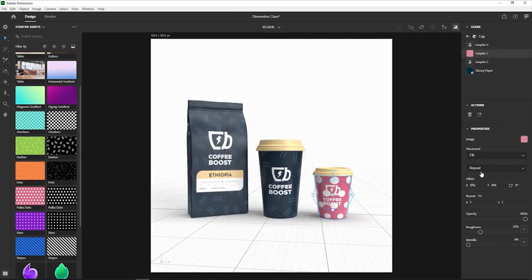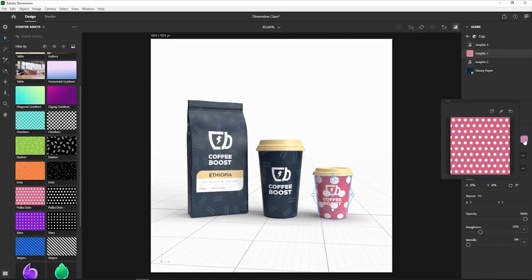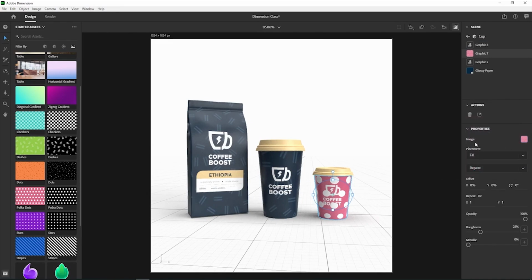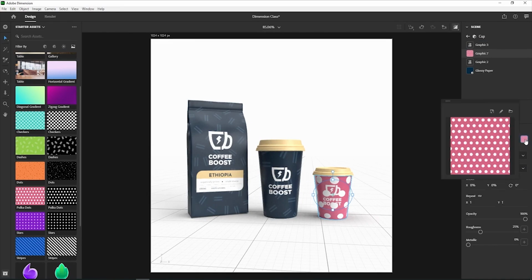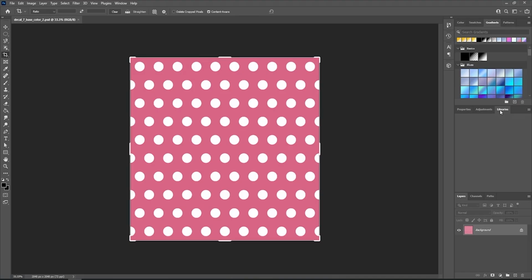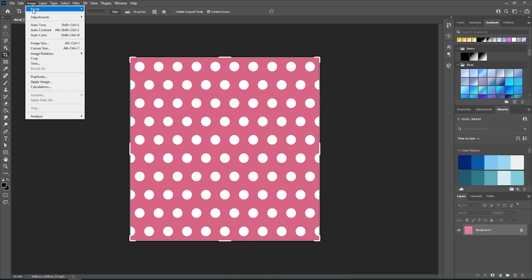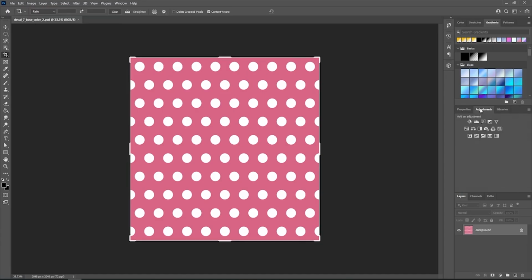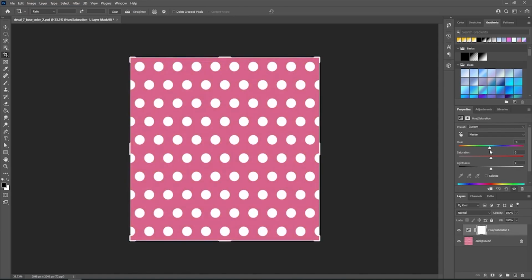And Adobe Dimension actually has a built-in feature that allows you to edit graphics. So here in your properties under image, click this one and then click this pencil icon and this will open in Photoshop. And now that you're here, you can do all sorts of good stuff that you can do with Photoshop. As an example, you can go to your image, adjust the hue and saturation. So you can do this to change the color or the background of the pattern.